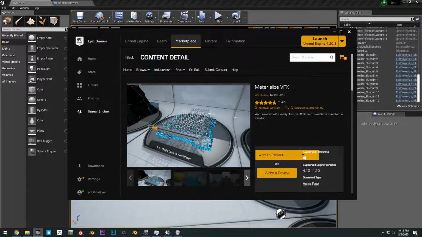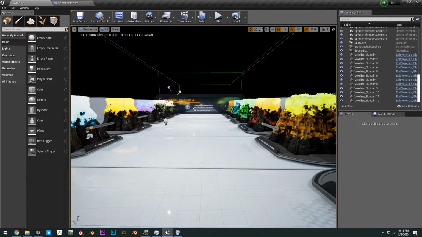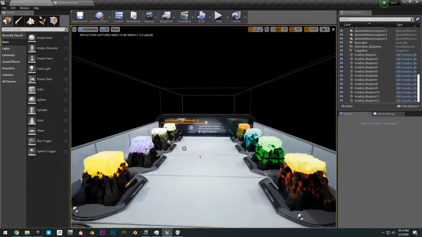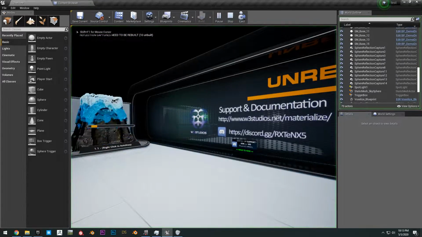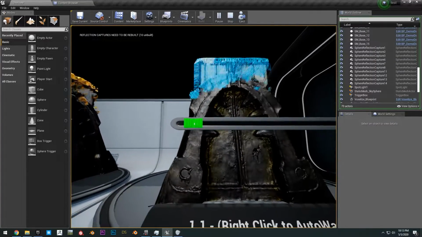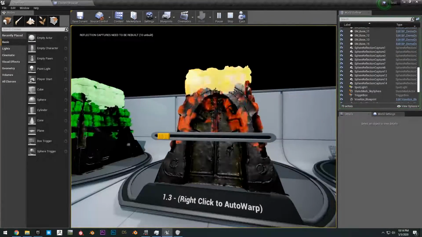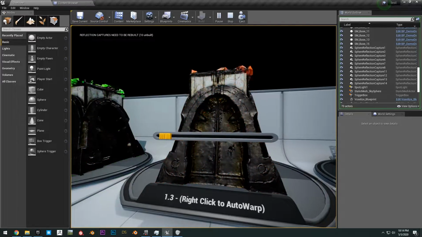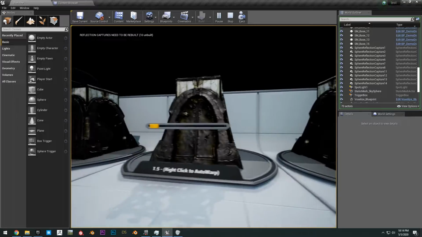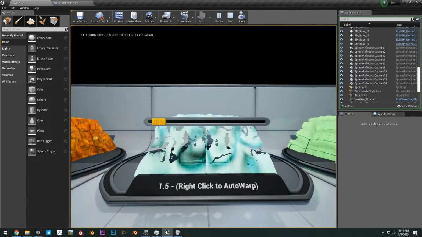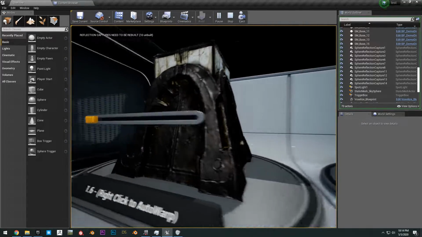Okay, so it's called the Materialized VFX. So it looks like we have a variety of materials here. Let's go ahead and play it. Right click the auto warp. Alright, it's kind of a green color. Greenish color, then we got the blue here. It's pretty cool.